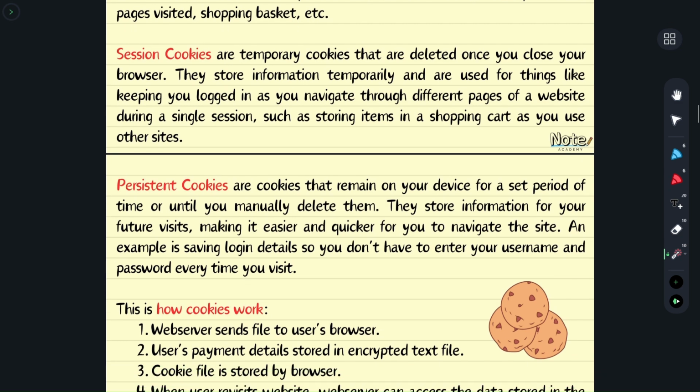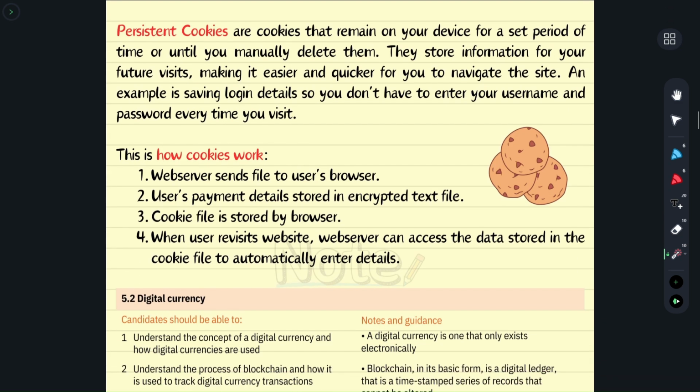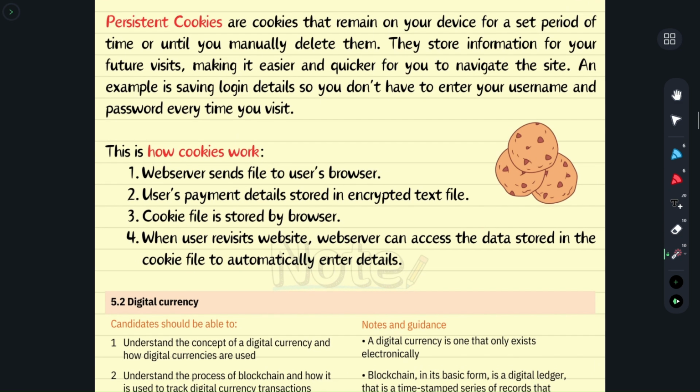So let's learn about how cookies actually work. First of all, the web server sends the file to the user's browser. Secondly, the user's payment details are stored in an encrypted text file. Third, the cookie file is stored by the browser. And then the fourth point is that when the user revisits the website, the web server can access the data stored in the cookie file to automatically enter details. All right, so this is a small understanding of how cookies work.